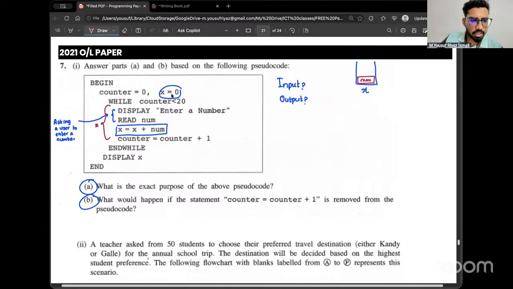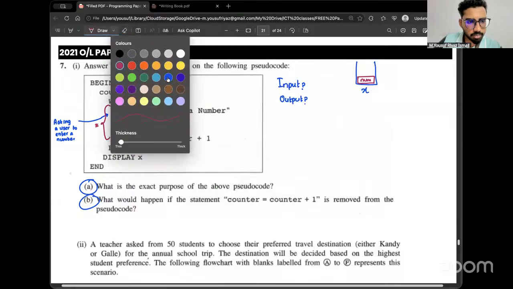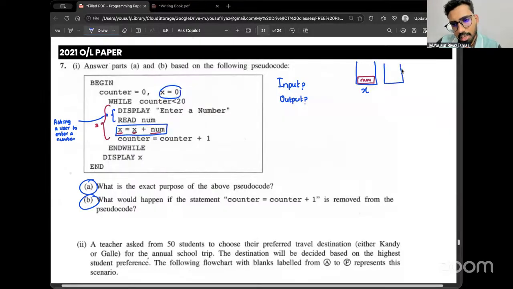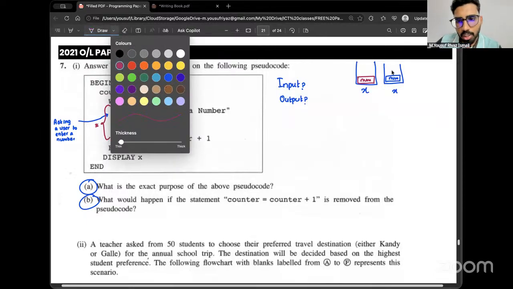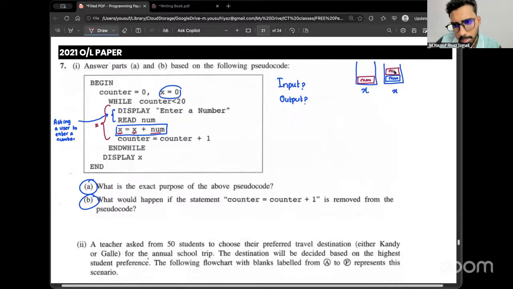Initially, x is 0 here. But within the loop, we're getting a number and adding it to x. x equals x plus num means update the value of x such that the new value of x is equal to the current value of x plus num. So for example, the second time the user enters a number, x will already have the previous number, and you add the new number the user has entered. So repeatedly get a number from the user and add it to x.